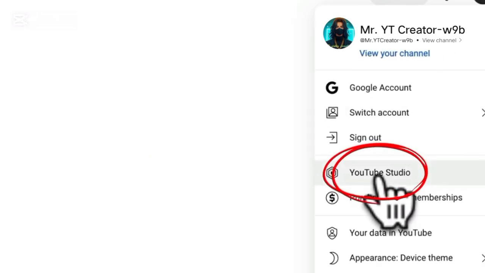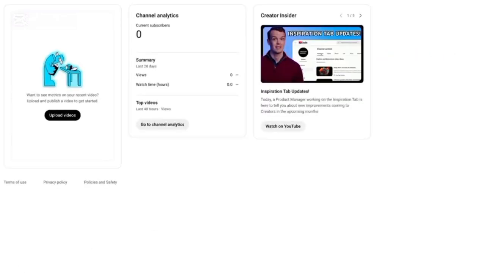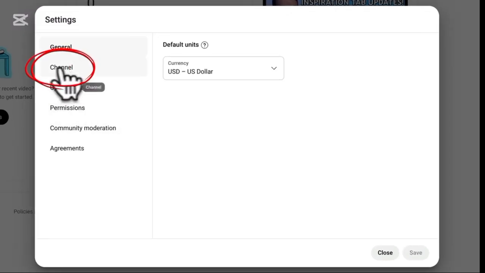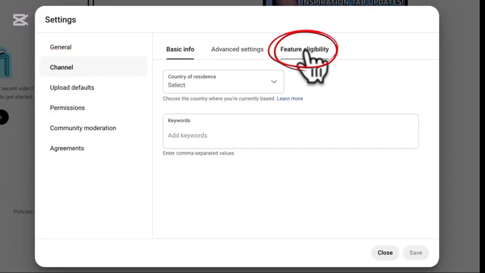Now it's time to change a few important settings underneath the hood. Head up to your profile picture in the top right, click it, and then YouTube Studio. Next, head down to settings, then channel, which is the second option, and feature eligibility. Now this step is really important because this is what is going to allow us to upload videos longer than 15 minutes and add custom thumbnails.